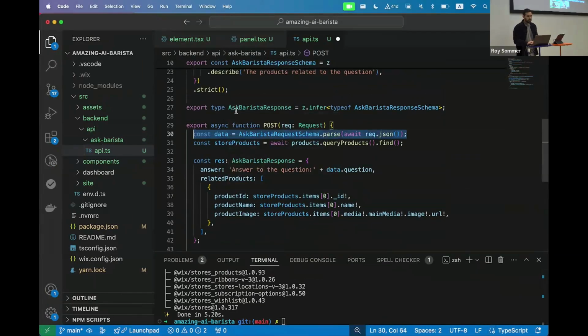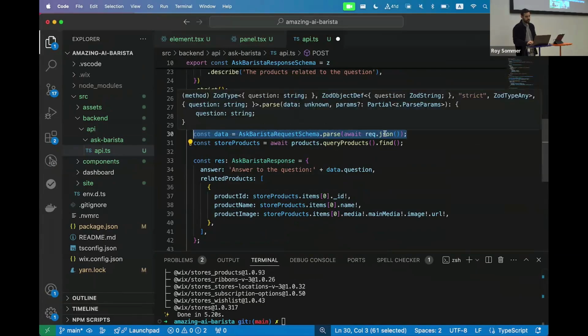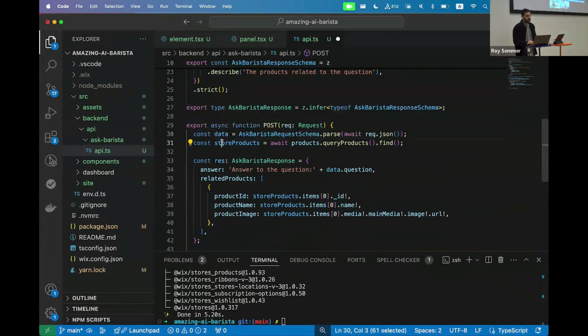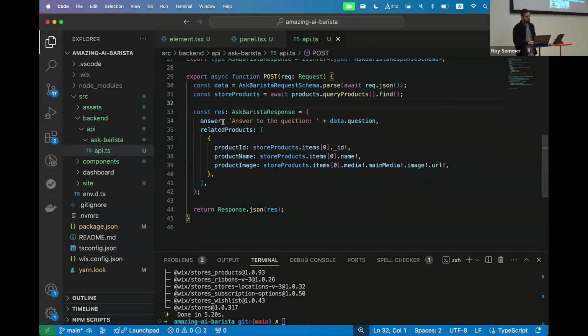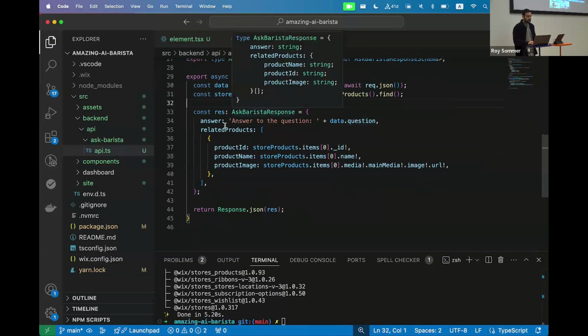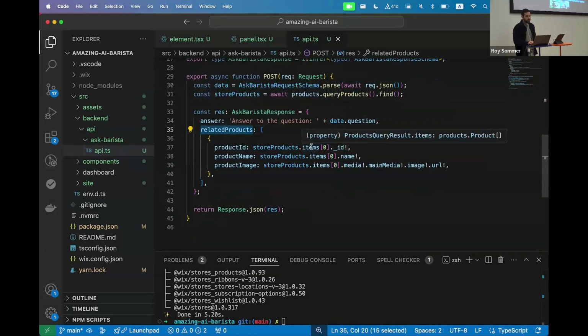The first is to use the request schema to parse the body of the request. The second is to use the products.queryProducts API to get a list of all the products. And right now, before we dive into integrating with OpenAI, we just want to do a health check. So we're just going to return a stub response where the answer is the answer to the question with the question, and the related products is arbitrarily the first product we got back from Wix Stores. And then we're just going to return it.